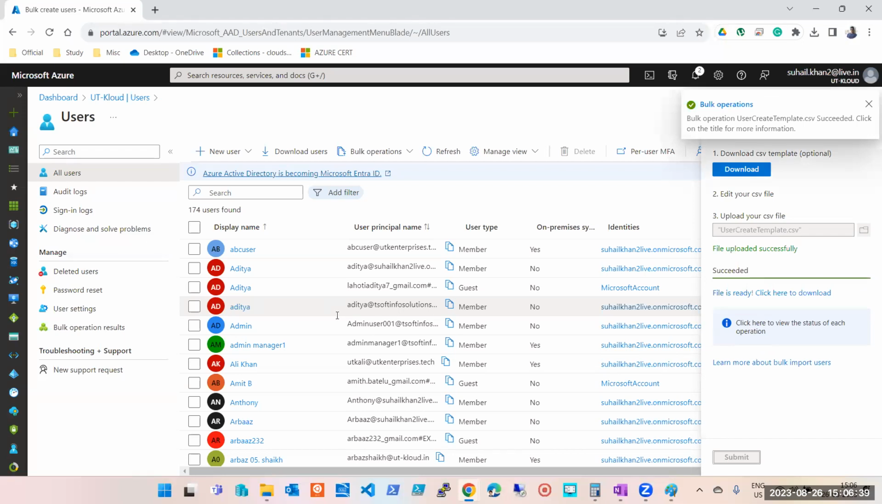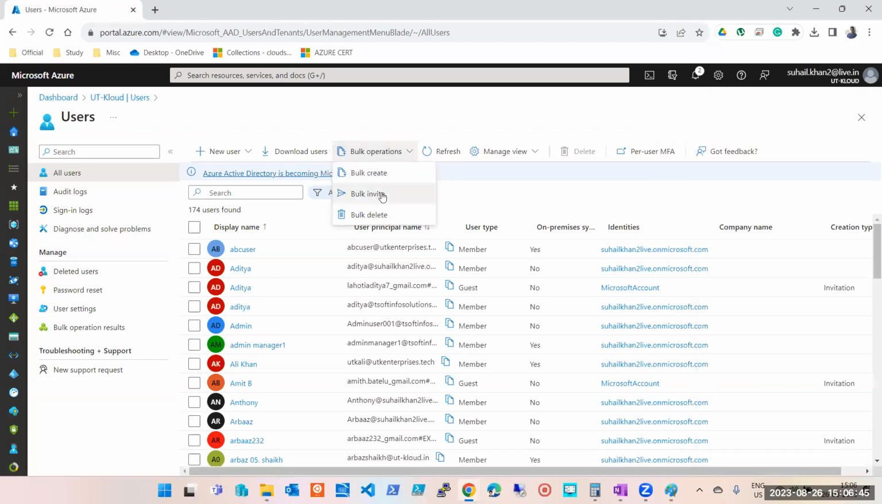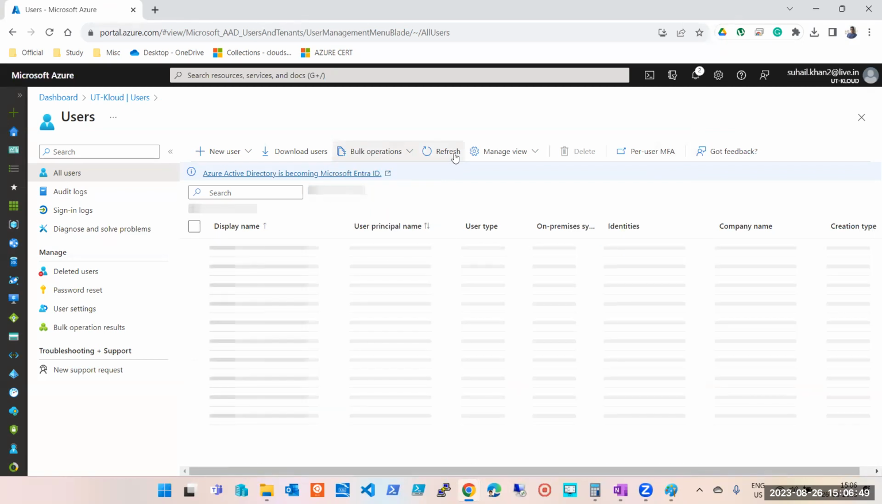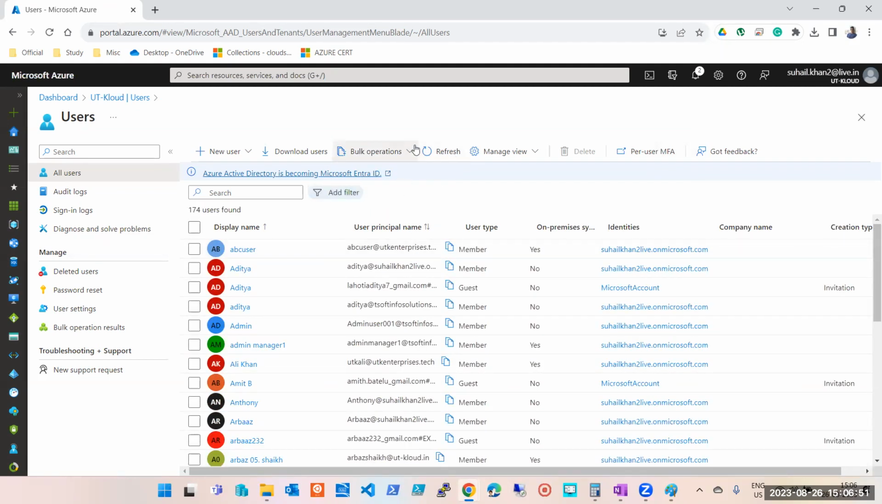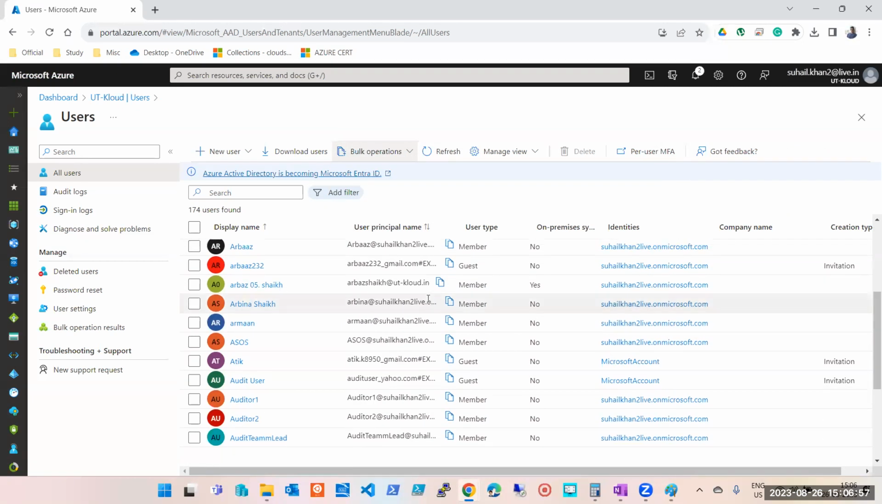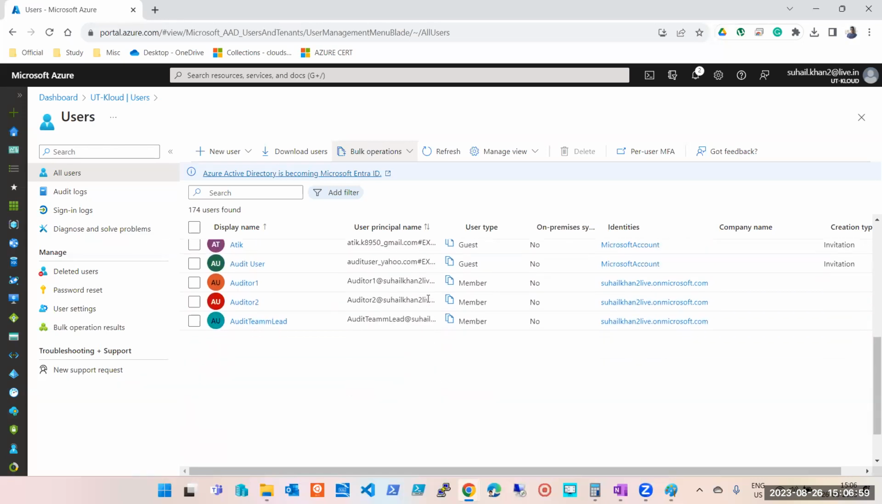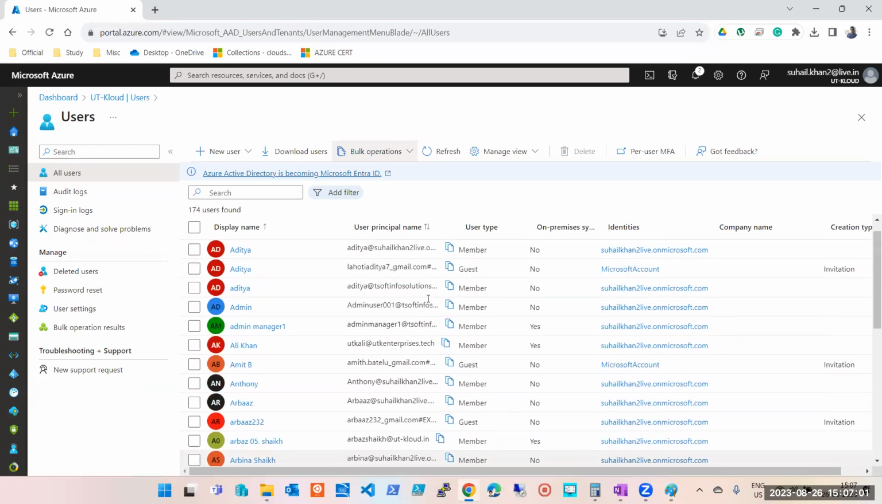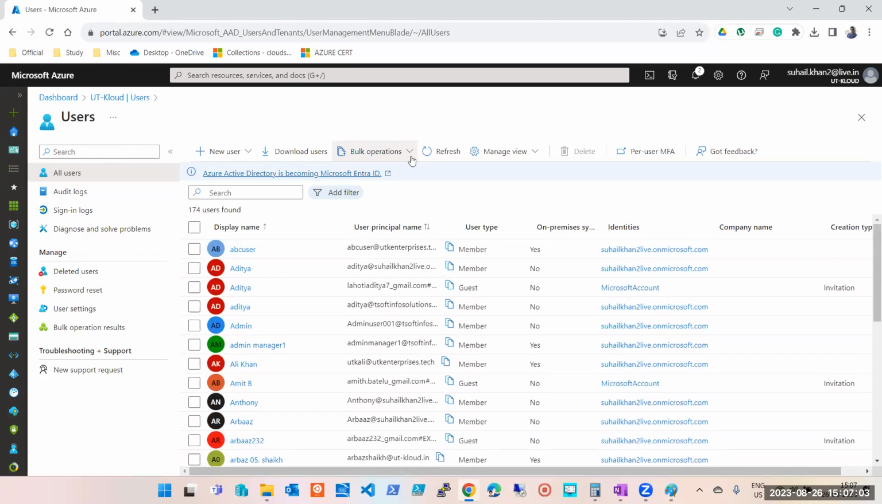Is it clear, guys? Now, bulk invite, it's the same thing. The options will be there, a few options will be there, and bulk delete is also the same thing. Few options here and there. So I'm expecting you guys to try this: create bulk users, invite bulk users, and delete your own bulk users. Whatever you have created, delete also. Is it clear to everyone?